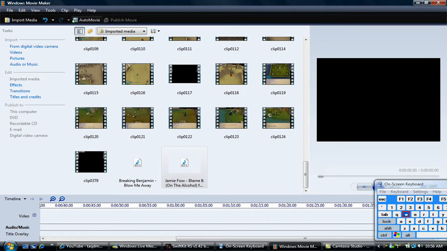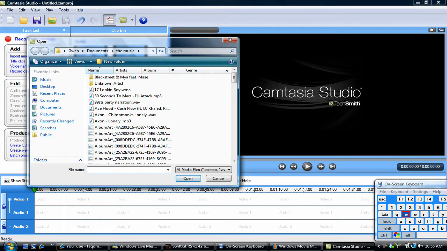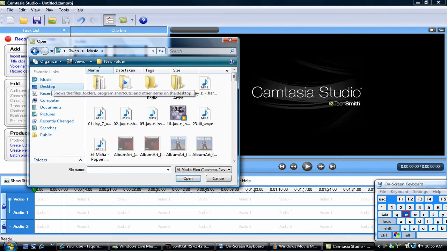I personally use Windows Movie Maker and Camtasia. After you open them up and have all your video edited and everything else done, you would go to Import Media and then go to your music file.